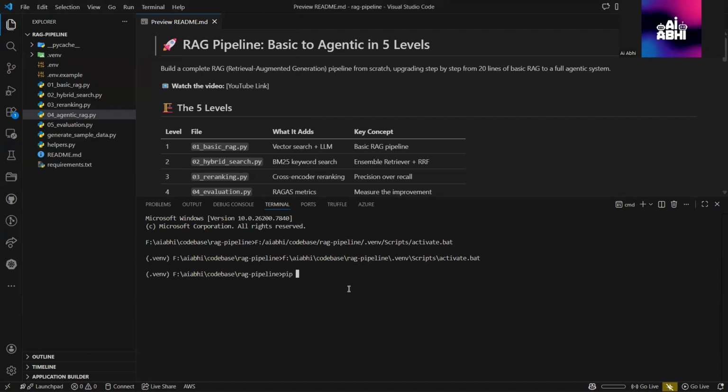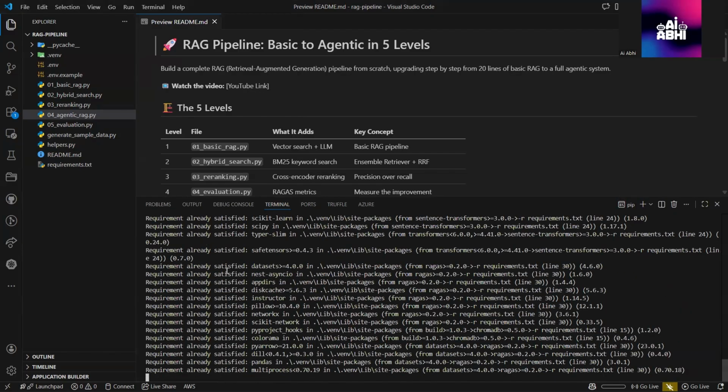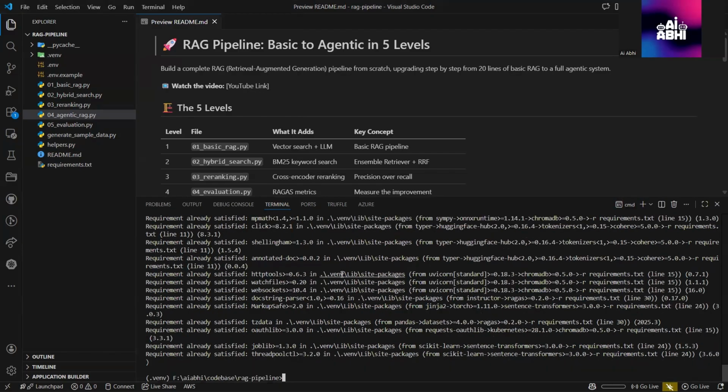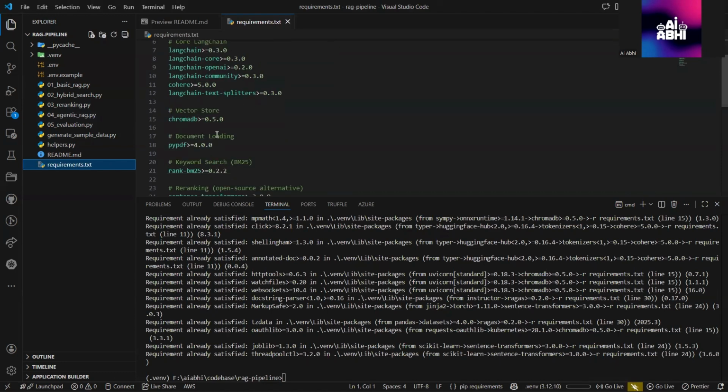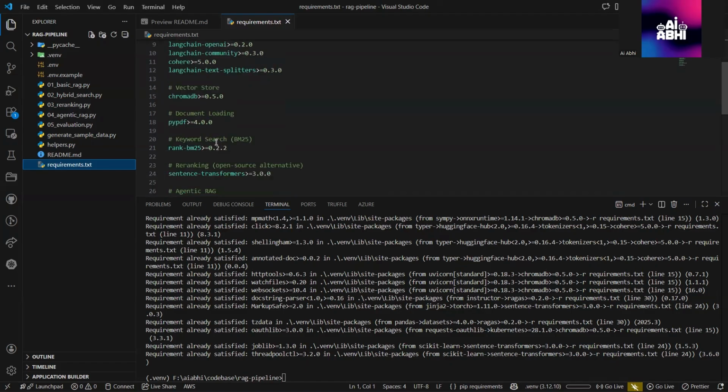So I will just do pip install requirements.txt. For me, it is already installed, so that's why it is satisfied. So to show you what the requirements are, there is LangChain community, LangChain core. So that's our framework. And LangChain OpenAI, we are using for the embeddings and the LLMs. And ChromaDB, it is our vector store that runs locally, no Docker needed. And next is rank BM25 for the keyword search in level 2.